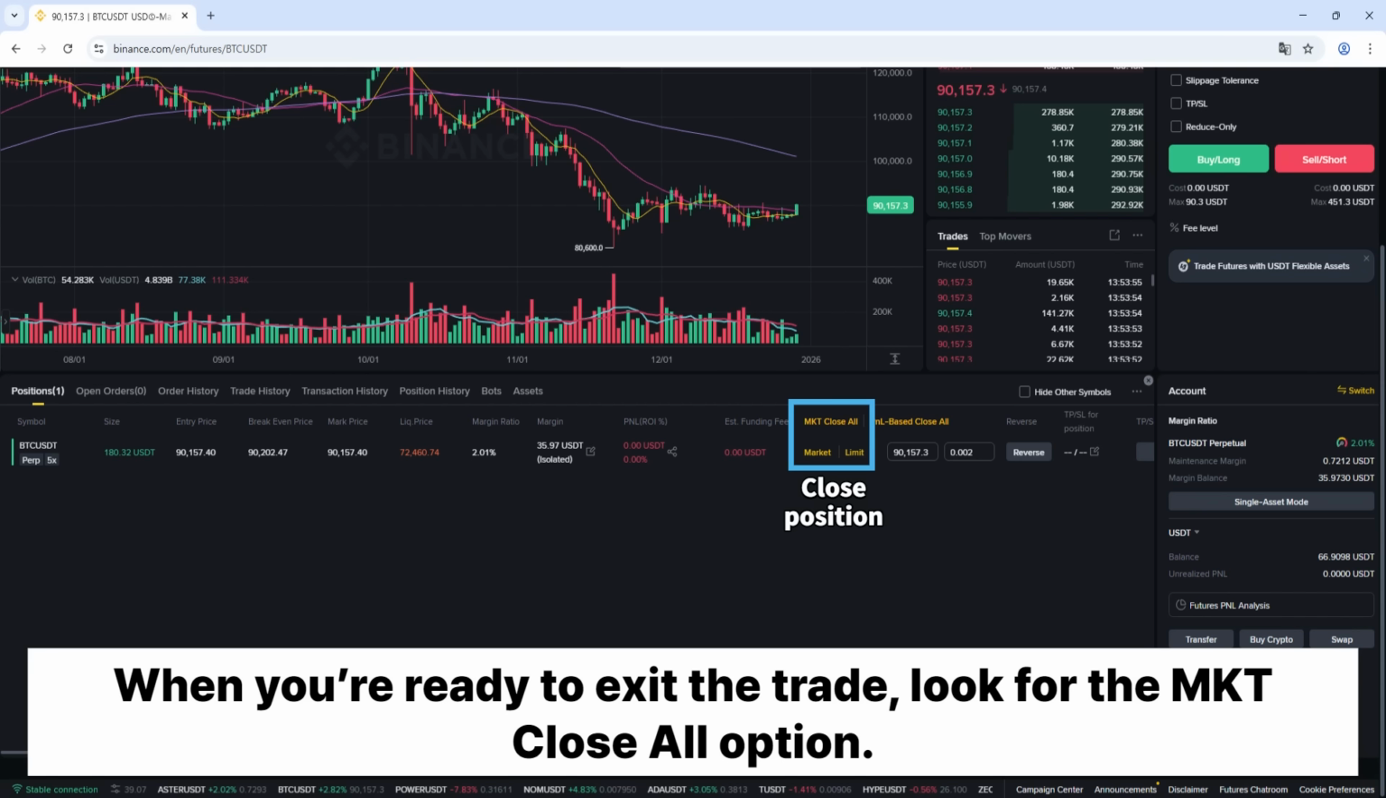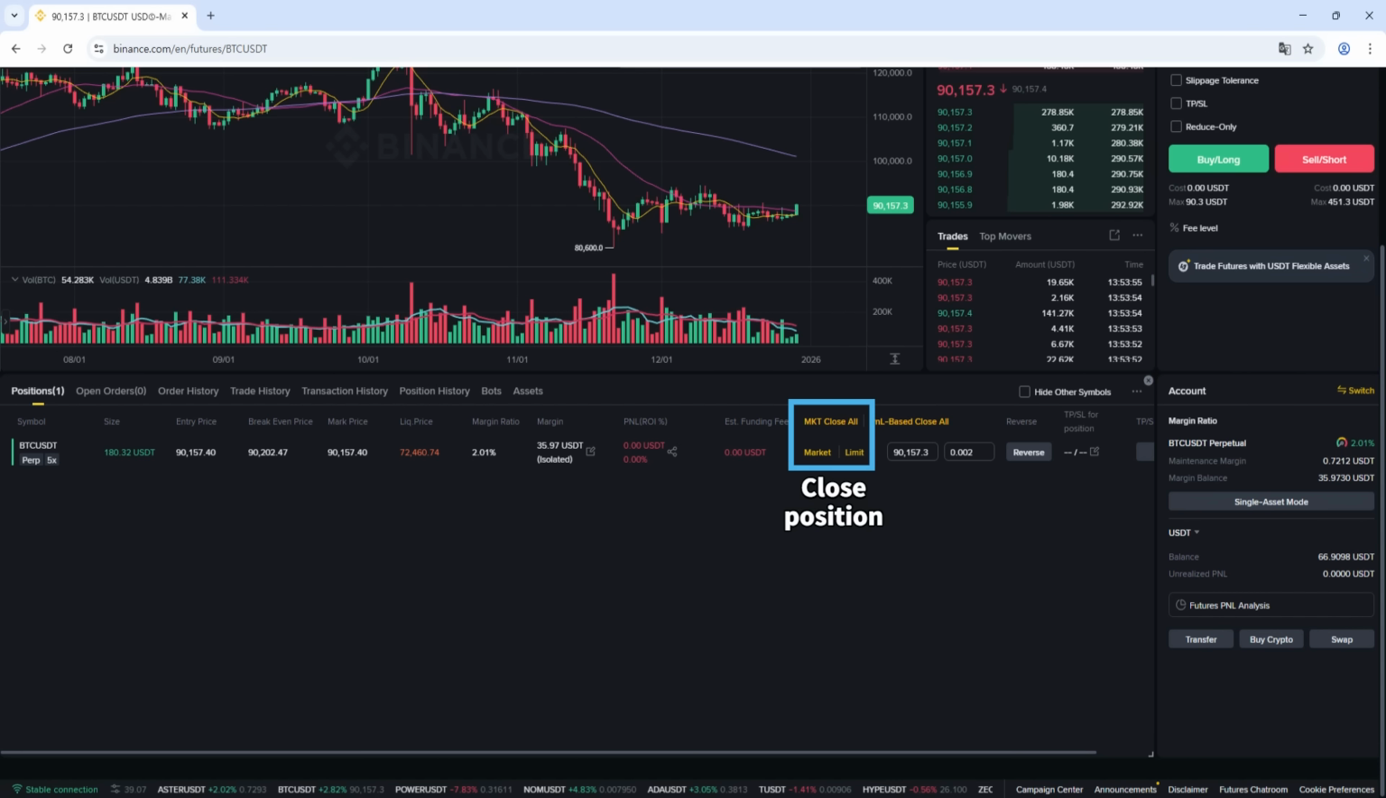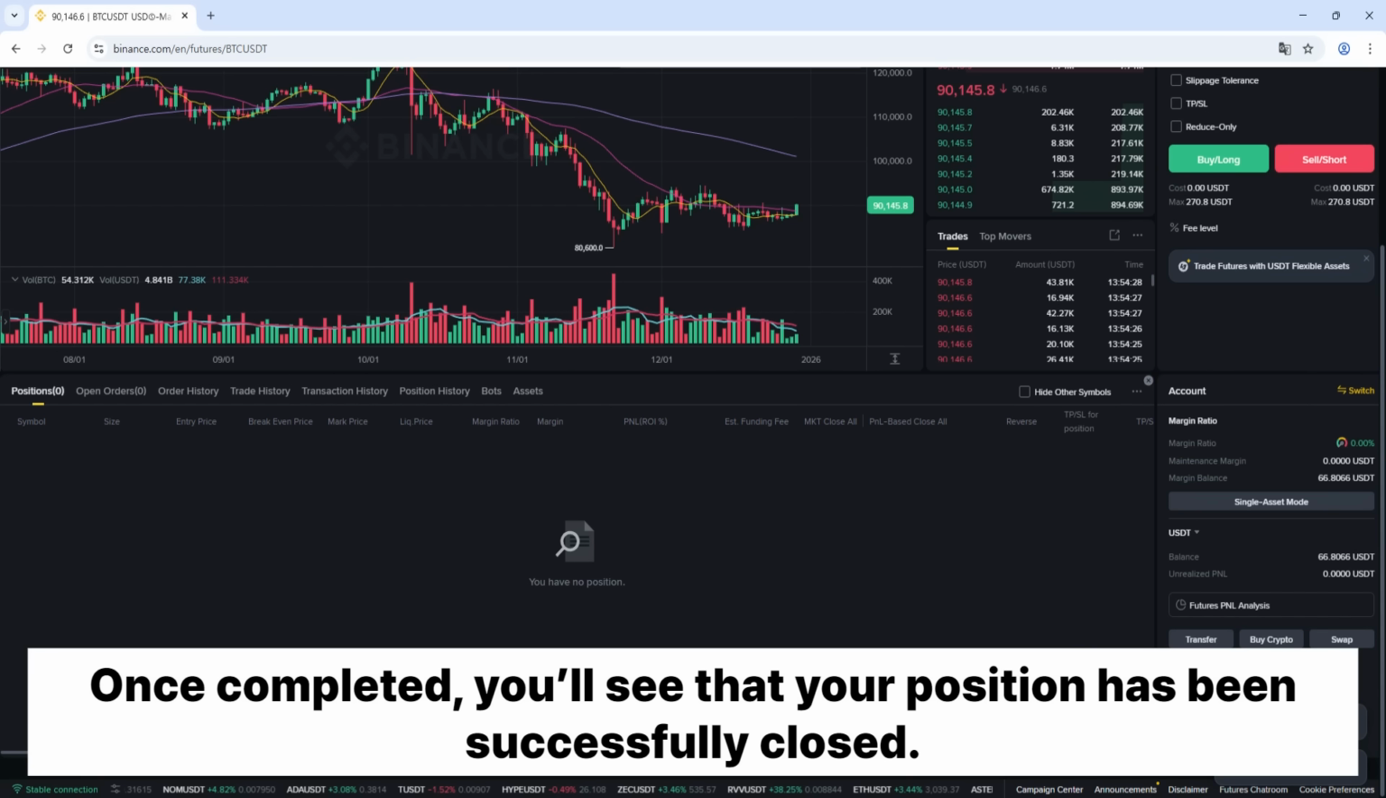When you're ready to exit the trade, look for the Market Close All option. Choose either Market or Limit to close your position. Once completed, you'll see that your position has been successfully closed.